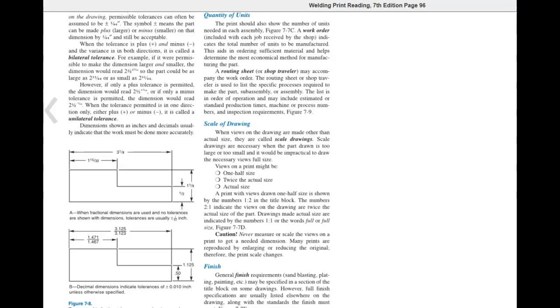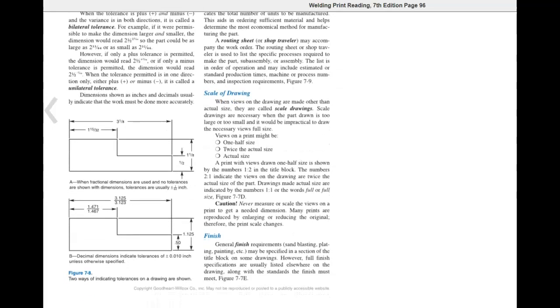A routing sheet or shop traveler may accompany the work order. The routing sheet or shop traveler is used to list the specific processes required to make the part, a subassembly, or assembly. The list is in order of operation and may include estimated or standard production times, machine or process numbers, and inspection requirements.